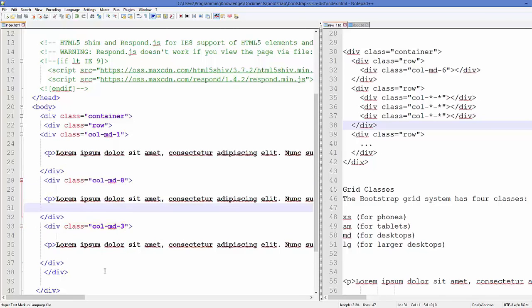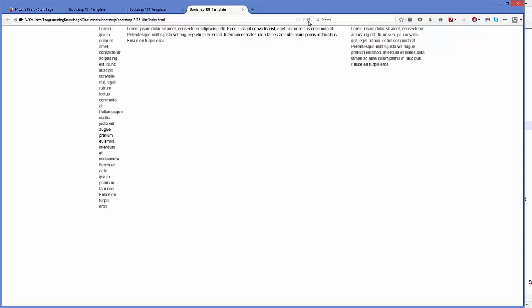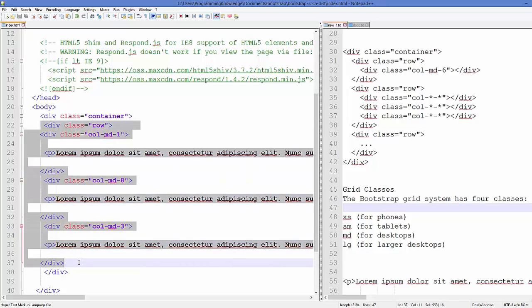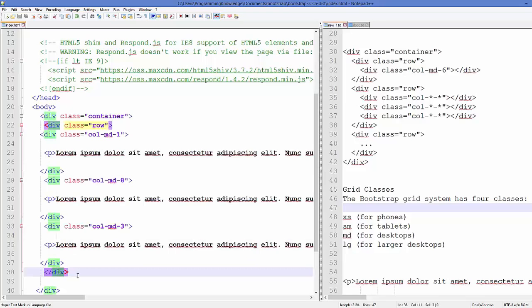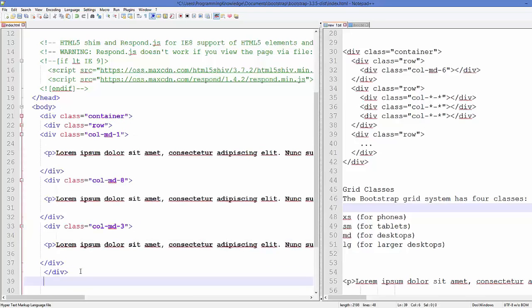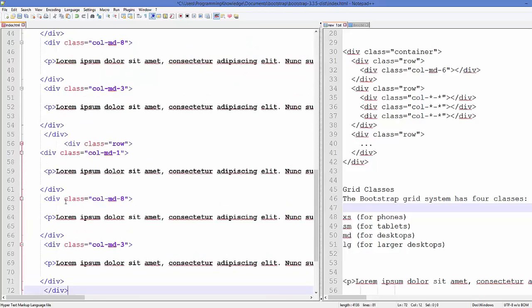Save it, refresh the page, and it's going to take the width as you specified, right? So in this way you can use rows and columns in your Bootstrap. One more thing: if you want to add one more row containing these columns, you can just copy this row, and you can add multiple rows, something like this.